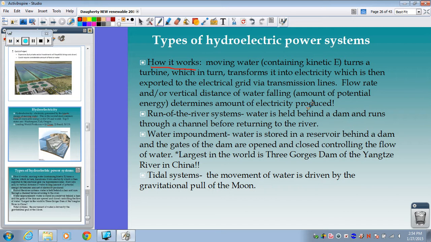And we have a couple of different systems, not all of them involve dams. One system is called run-of-the-river system. It says water is held behind a dam and it runs through a channel before returning to the river. In this system, you're not really creating a big reservoir back behind the wall like we saw with your water impoundment, with your traditional dam forms of hydroelectricity. This one's kind of more free-flowing.